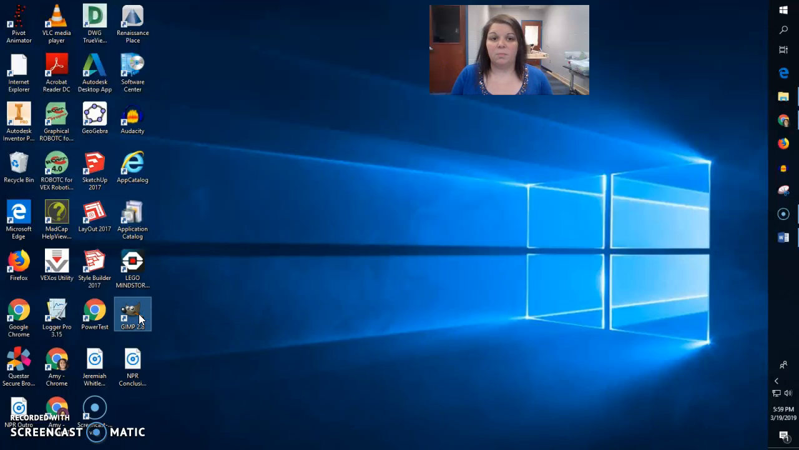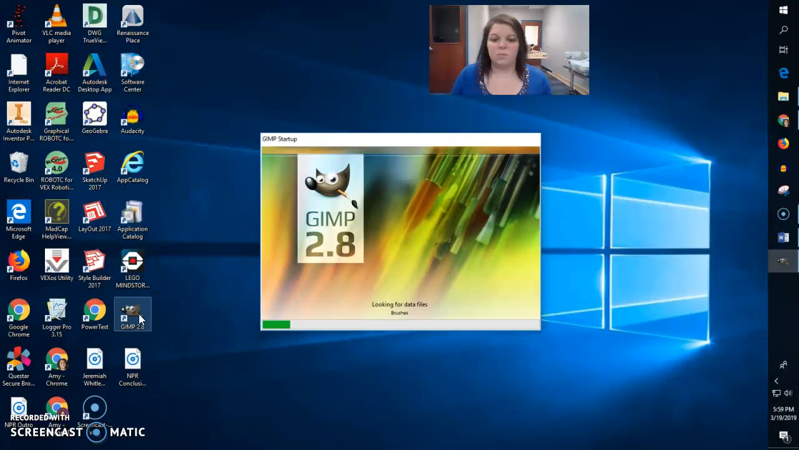The first time you open GIMP, it will take a while. So I'm going to let it load and I'm going to pause my video and I'll come back when it is ready to be opened or when it has already opened. So it kind of starts like this and it will open slow for you to begin with.